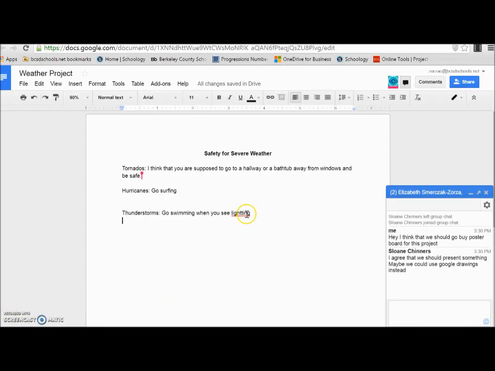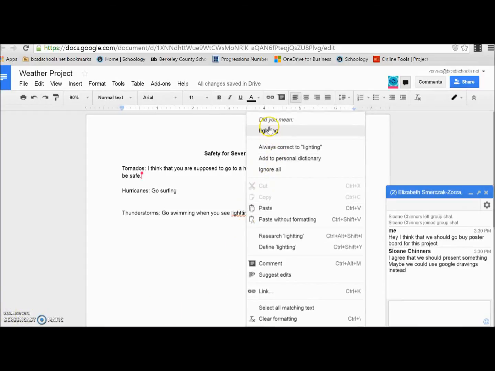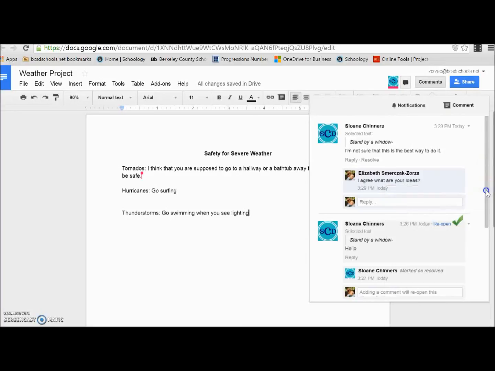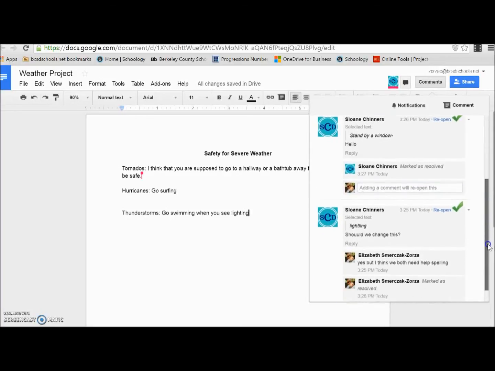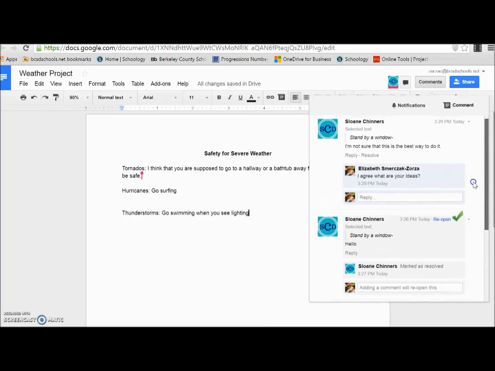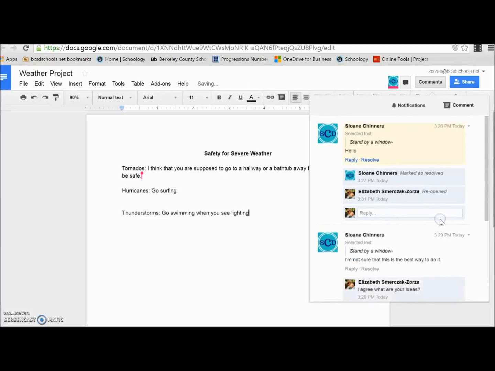Another great feature within Google Docs is the opening the comments thread. If you click on the word comments next to share, you can go ahead and open the thread so you can see who posted what comments, how they were resolved, and how they were responded to. And you can also reopen them if you're not sure that it's something that is actually complete.